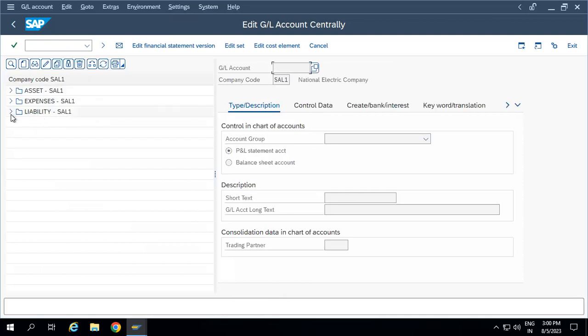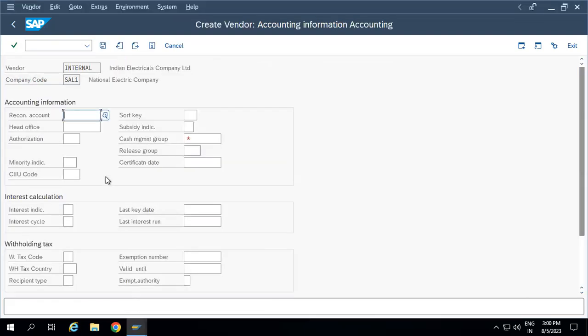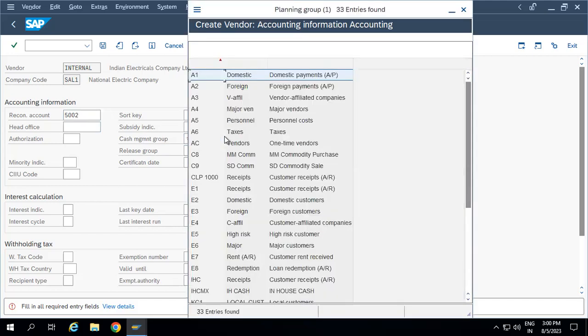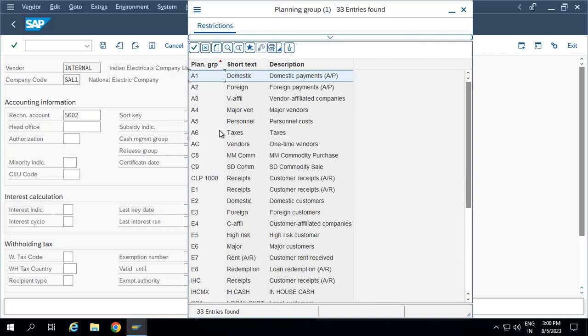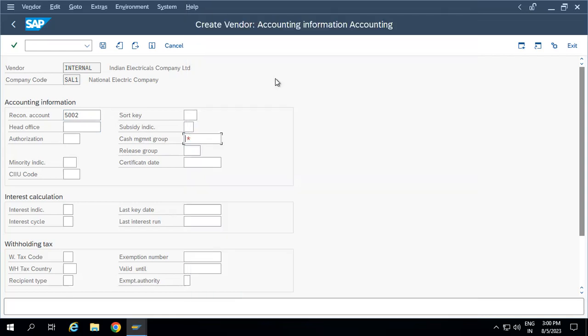Where will this sundry creditors be? It will be on the liability side. It is showing 5,000 store. Now it is showing something here. What does it mean? It is a mandatory field. Mandatory field means it cannot be left blank. Mandatorily, you need to enter some kind of data in this. If you have any doubts regarding this, click on the option here and select an option.